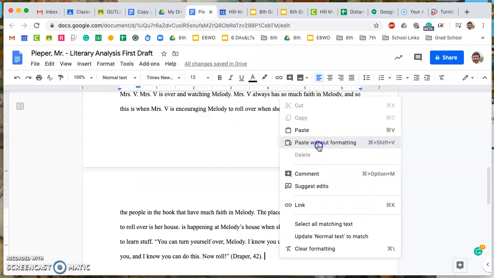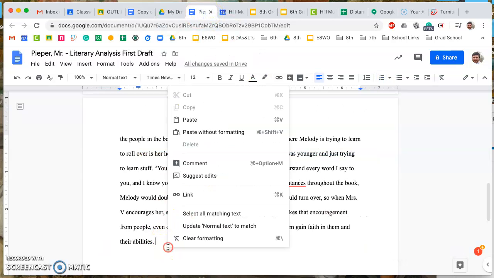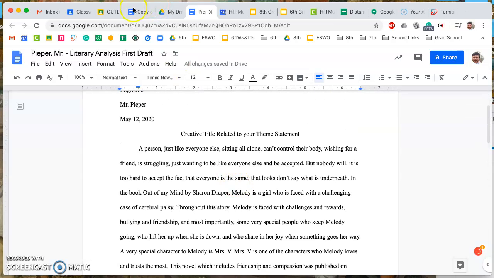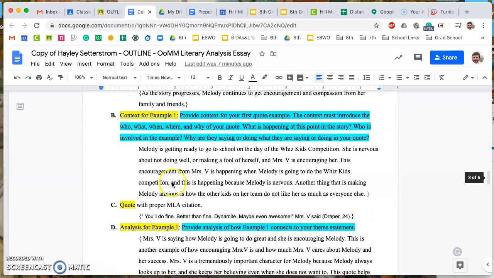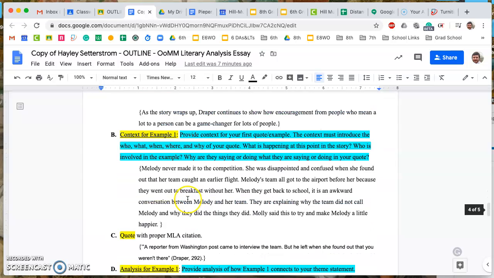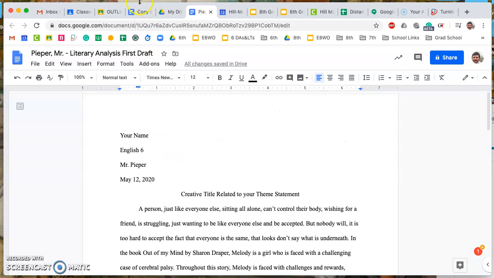Copy the analysis, paste without formatting. And get the concluding sentence. Paste without formatting. So you'll want to keep doing this with all of your outline, okay? Make sure that you get each part of your outline onto your first draft doc. That way you'll have every paragraph in your first draft.